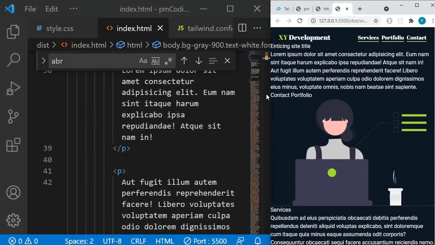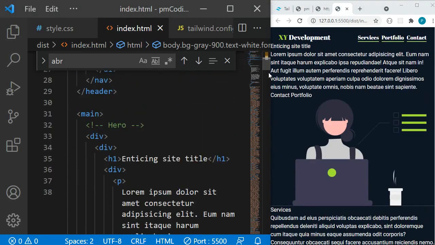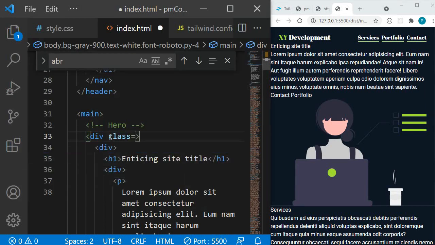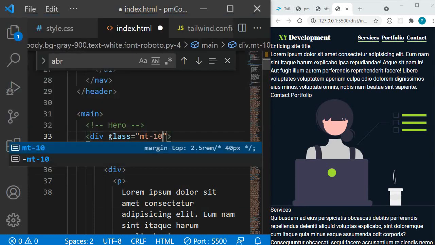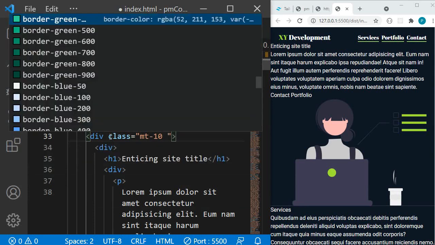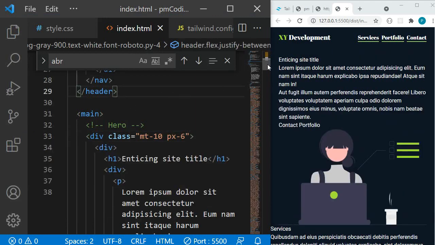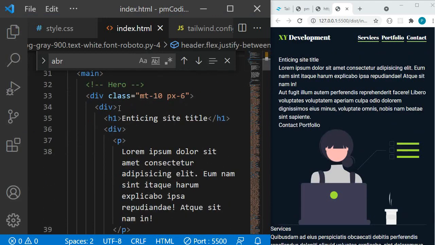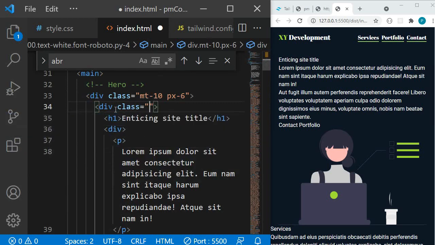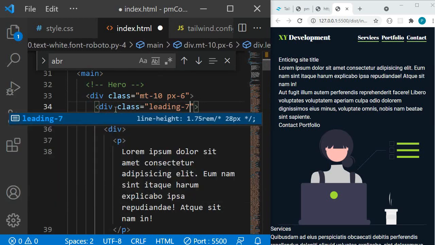It should have a margin of 2.5 at the top, so I am giving it mt-10. The M stands for margin, T for top, and 10 converts to 2.5 rem. Then I want to again give the section a padding on the left and right of 1.5 rem. With the class leading, I can change the line height. I want the lines to be further apart, so I am adding the class of leading-7.